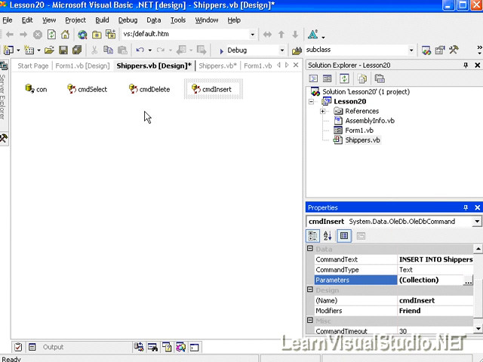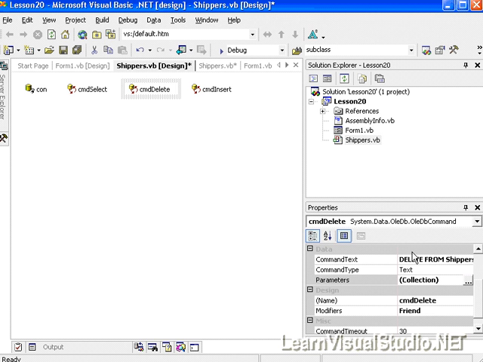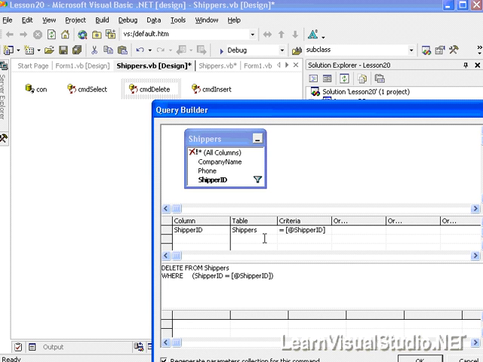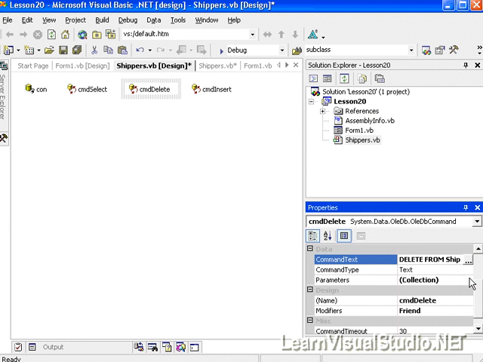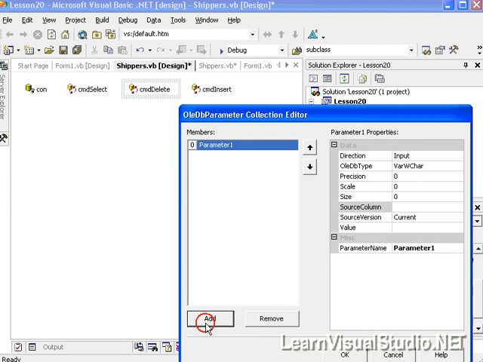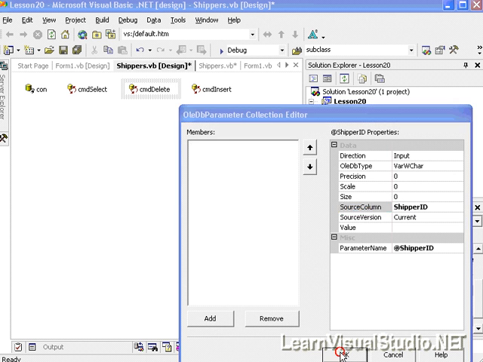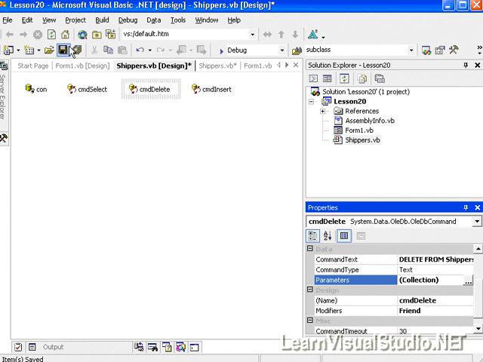Let's do the same thing for delete. If you recall from our query builder session, the only parameter we have here is the ShipperID. So we'll go to our parameters collection, click the Add button, type in ShipperID, set the source column to the same, and click OK. Now we're ready to move on.